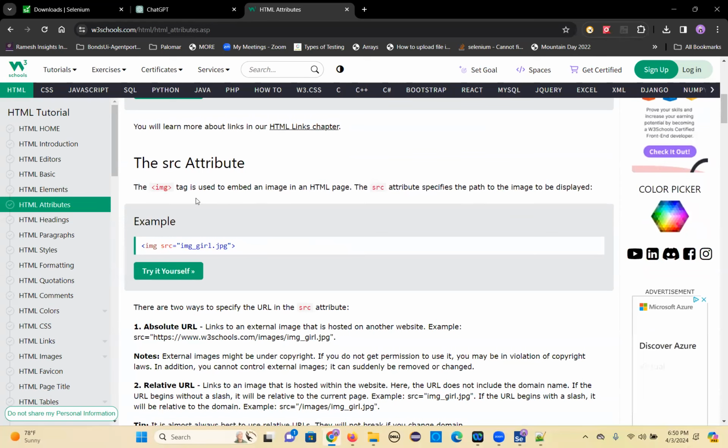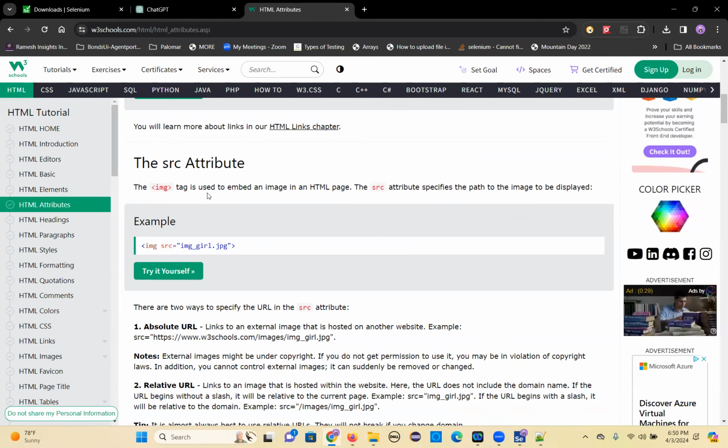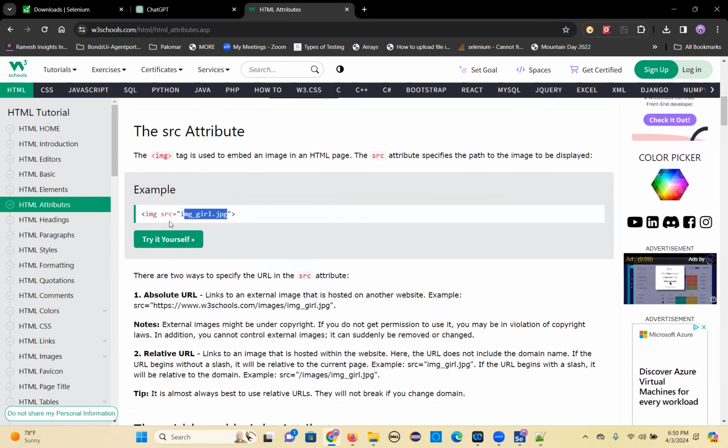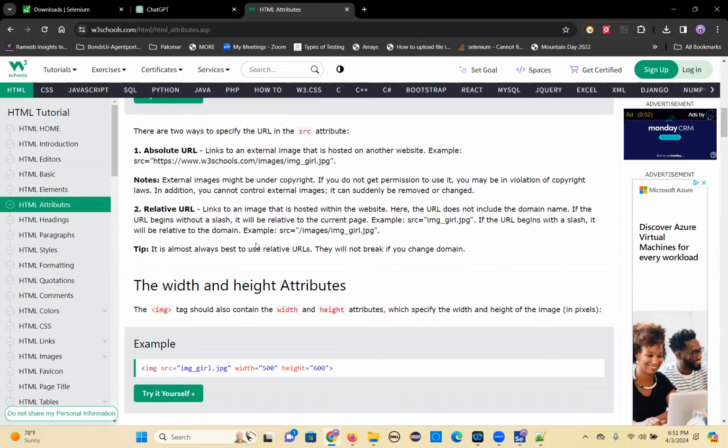Then there is the img tag. Img tag means images. If you want to represent images, you will use the img tag. The img tag has a src attribute, the source attribute, saying where the image is. So you give the tag, then the attribute name equal to the attribute value. Like this, you can define your attributes only in the open tag. That's what attributes mean.